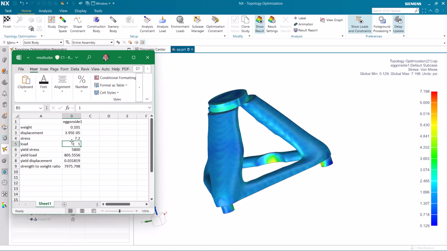And then we can see what our yield load is. So that will take a little over 800 pounds before it will yield our structure. And at that load, it will be deflecting less than 1/10 of an inch, which is our keep out zone for our egg protector. And also here you can see our strength to weight ratio. It's about 7,900.